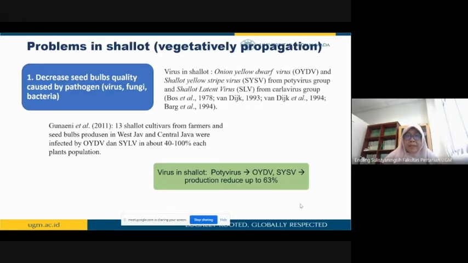especially virus. So virus in shallot, there are two kinds of disease caused by virus. There are onion yellow dwarf virus, we call OYDV, and shallot yellow stripe virus, we call SYSV from the potyvirus group, and shallot latent virus, we call SLV from the carlavirus group.